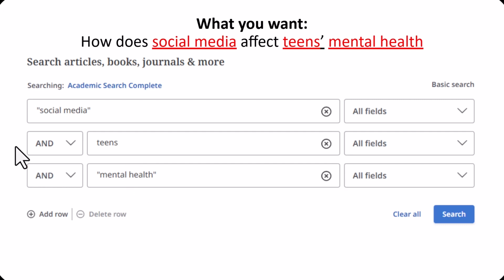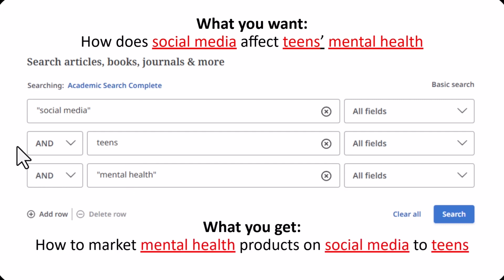So if we search for this, we might still get an article on how to market mental health products on social media to teens, which isn't really what we're looking for, is it? But it did find mental health, social media, and teens. So we can see how it got this article, but how can we make sure that we're only getting articles about the exact subject of psychology that we're wanting here? Well, that's where these other boxes come into play.